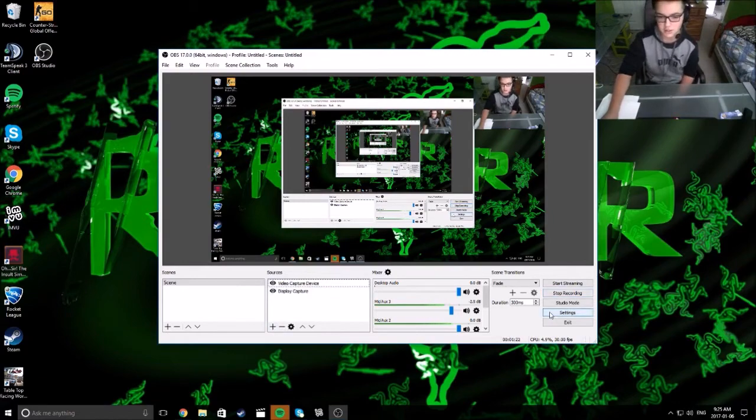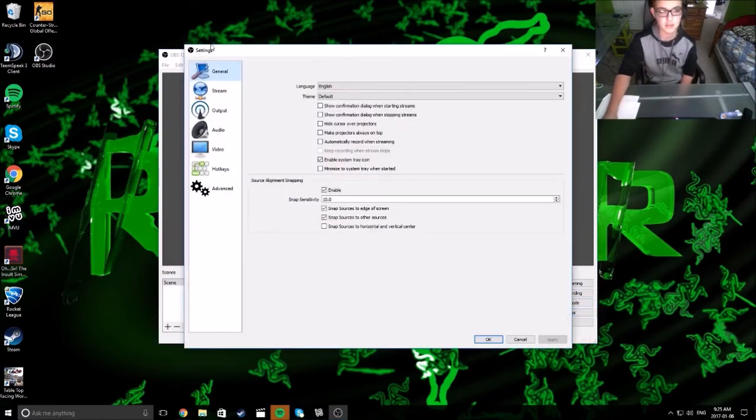So now let's get right into the settings, guys. First, we have our general settings. Basically you can change your language, if it's English or whatever you guys are. The theme, I did not really touch. I didn't put dark or anything because I don't really know what that does, but I'll have to check that out. There's tons of other boxes you can check, like show confirmation dialogue when starting streams and stuff like that, as you guys can read right here. I didn't really touch any of this.